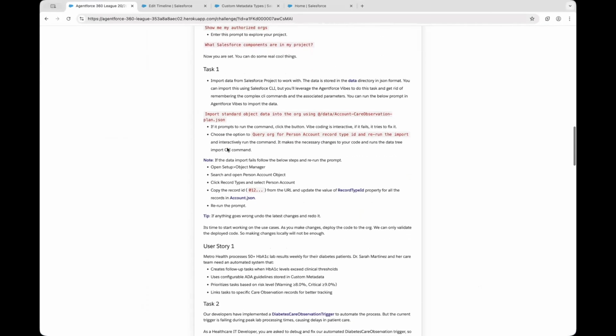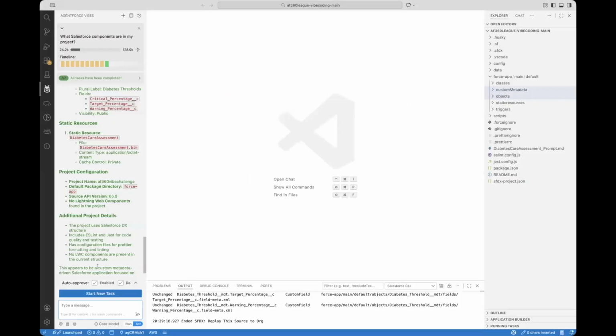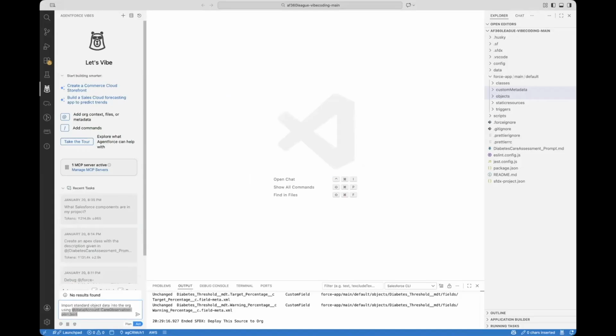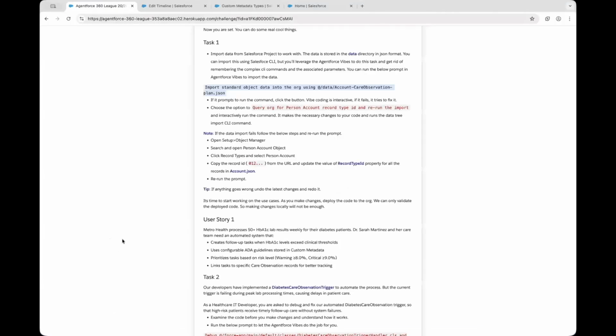After that, we need to go to task one, where we just need to run this command to import the data into the org. If we get an error, we just need to run this command again so that it can fetch the record type ID and update all the import data for the insertion. So let's go and run the command. Yes, see, everything is done. So let's start a new task and run this, and see how far it is able to go and import the data.